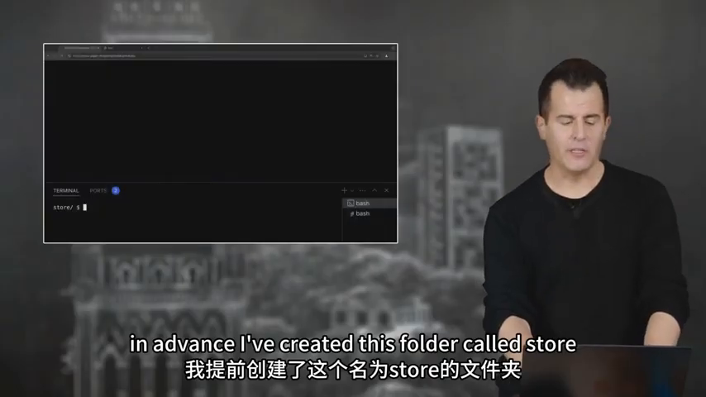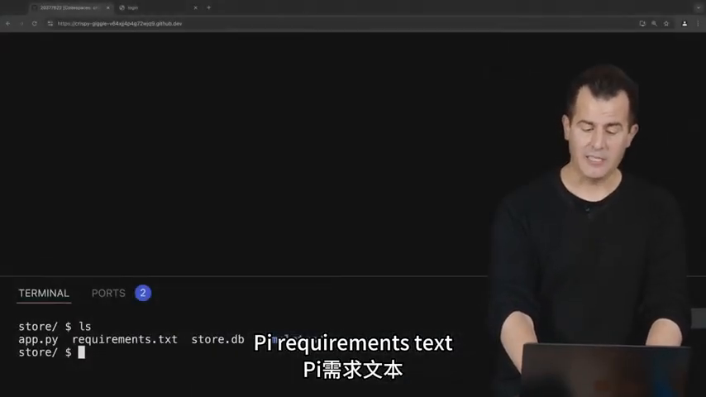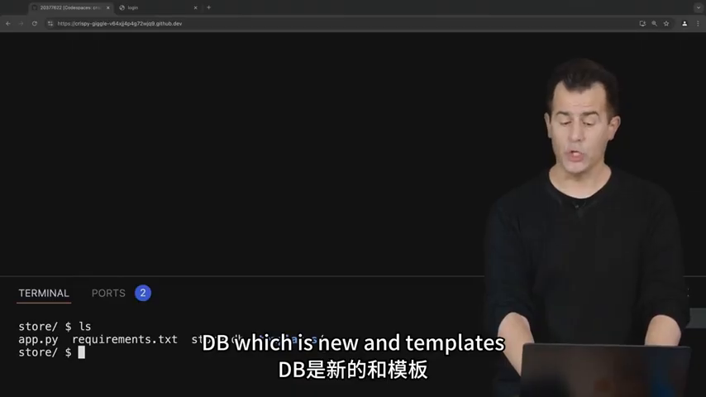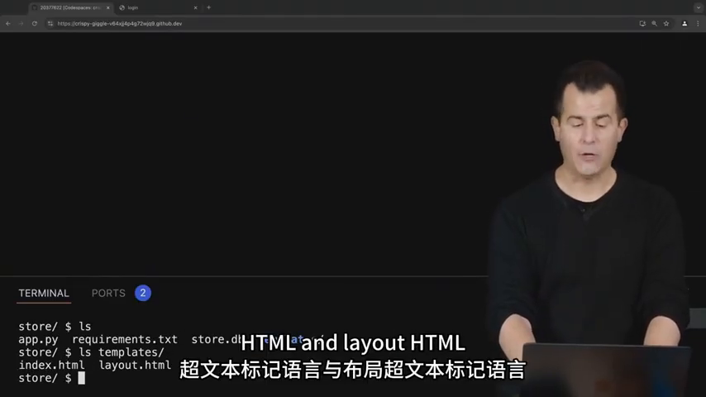In advance, I've created this folder called store, and inside of it, I've got a few files: app.py, requirements.txt, store.db, which is new, and templates. And inside of templates is the usual index.html and layout.html.